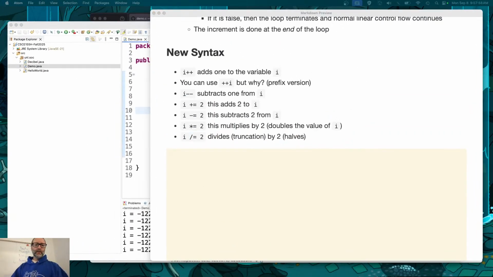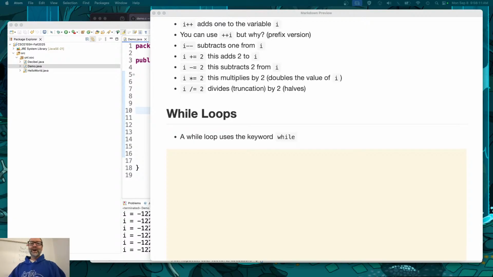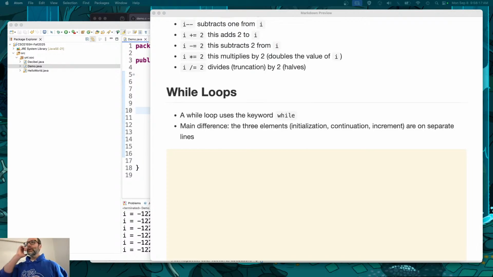How about while loops now? This is the second type of loop here. A while loop does not use the for keyword. Instead, guess what it uses? A while keyword, exactly. Right? The main difference is that all three of those elements, the initialization, where you start your loop, the continuation, and the increment, they're all on separate lines.